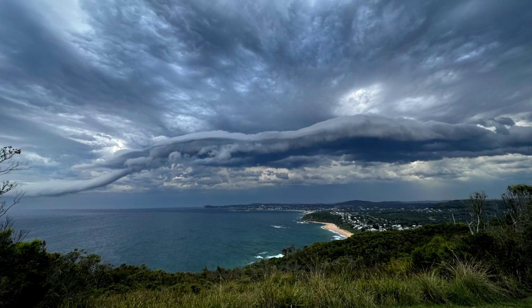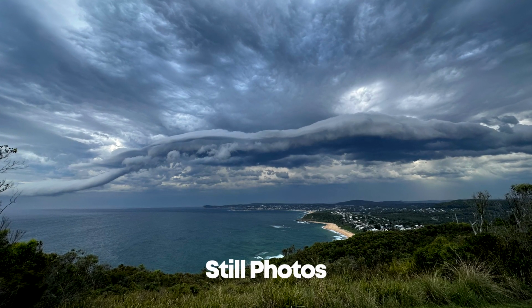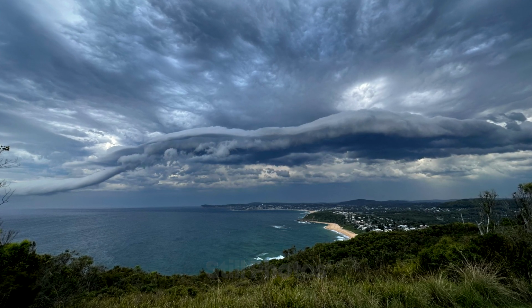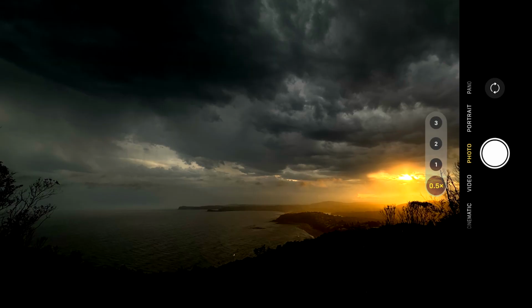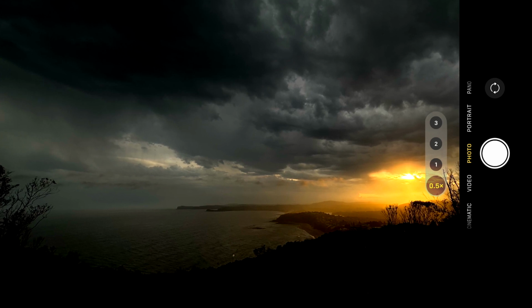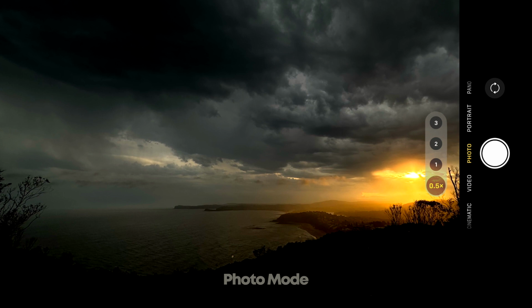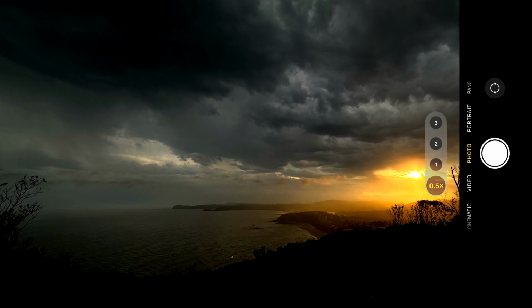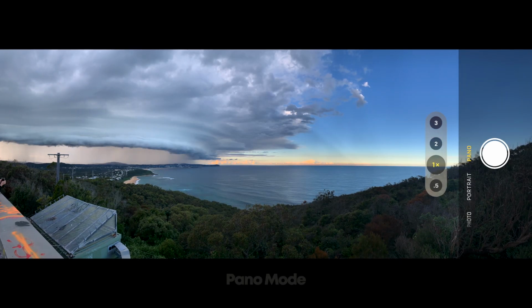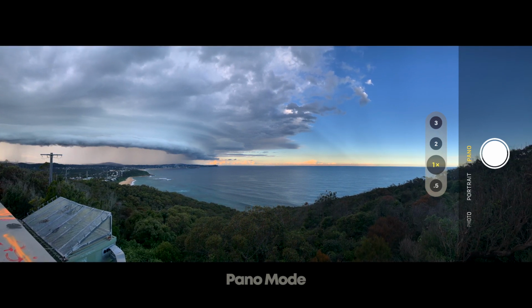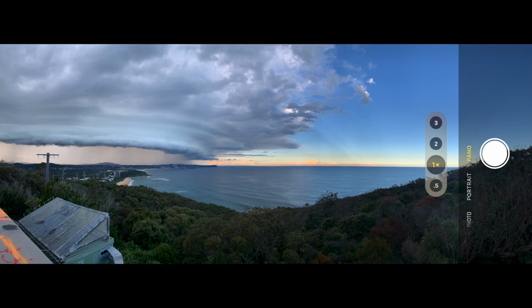Still photos of storms are actually probably the easiest things to take on your iPhone, and they're easily shareable because of their small file size. Now, I usually capture stills using my ultra wide angle lens in regular photo mode. I find that a really reliable setting to capture the scale of a storm. The other stills mode I love capturing storms with is pano or panoramic mode. Both of those modes are great for capturing the broad sweeping scale of a storm front approaching.